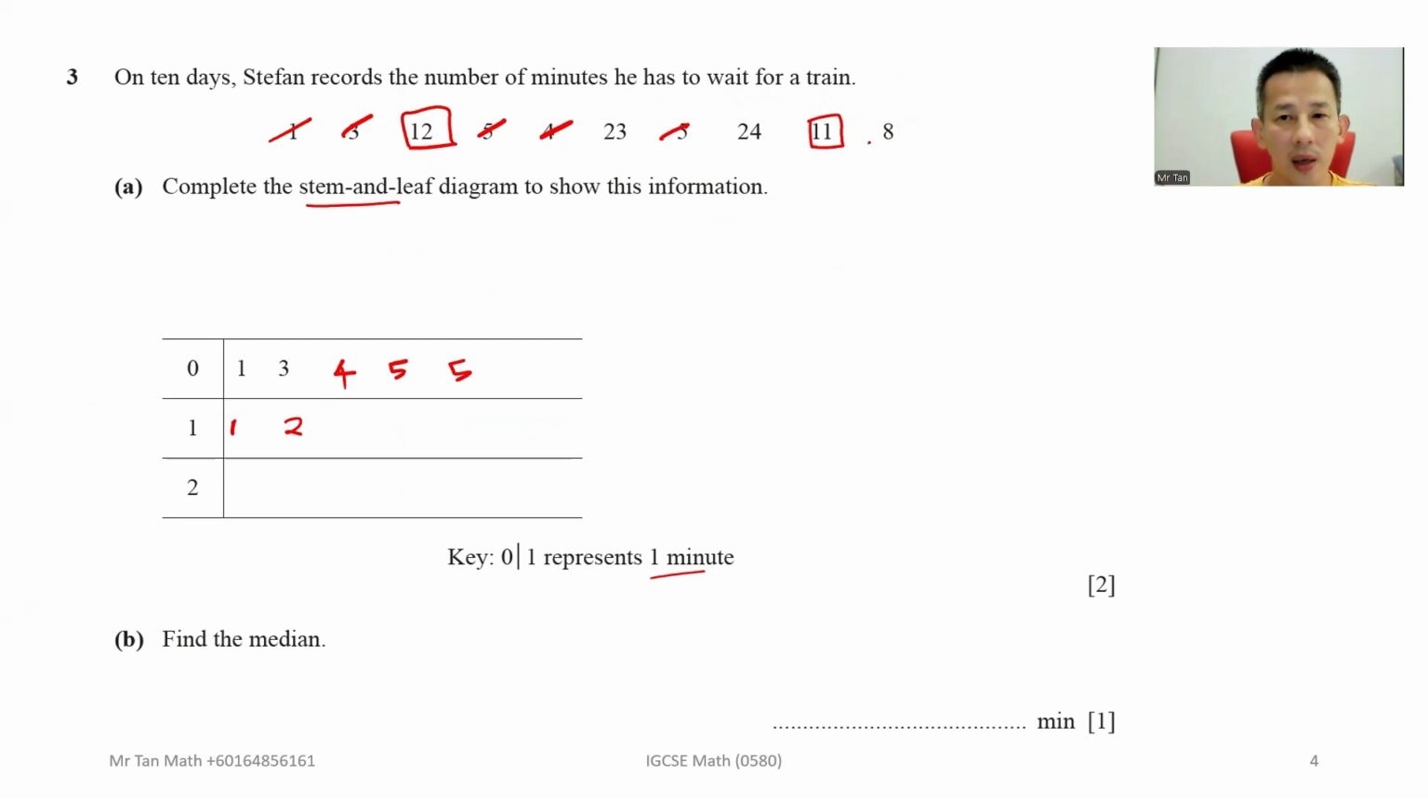Okay, we have 8 more here. 1 here. And then for the 2, 23, and 24.